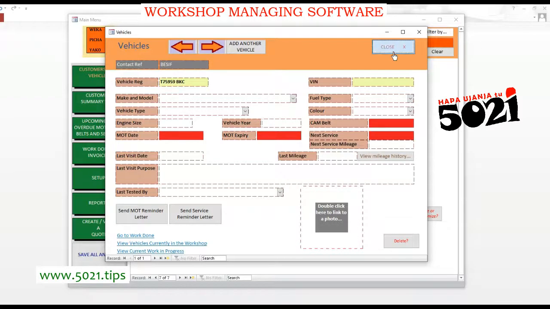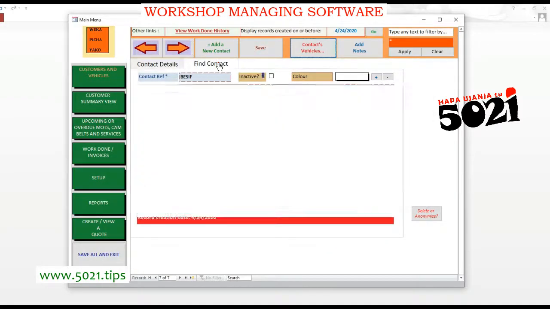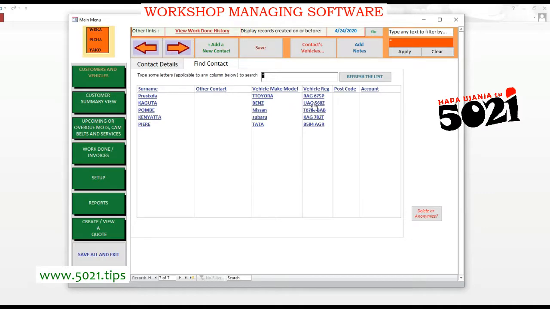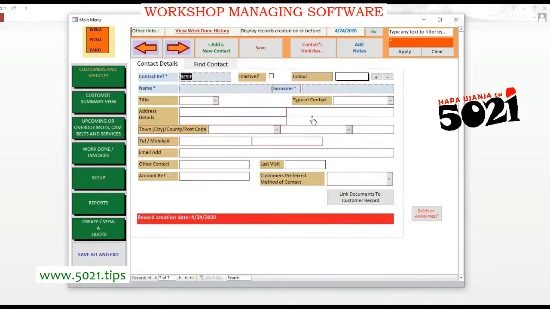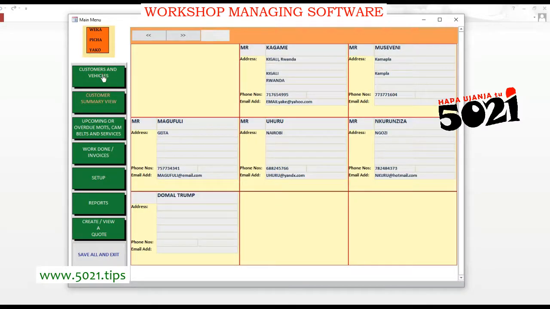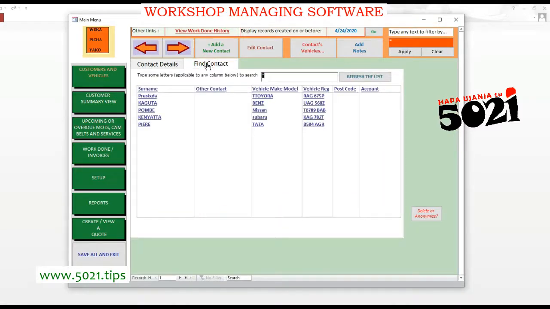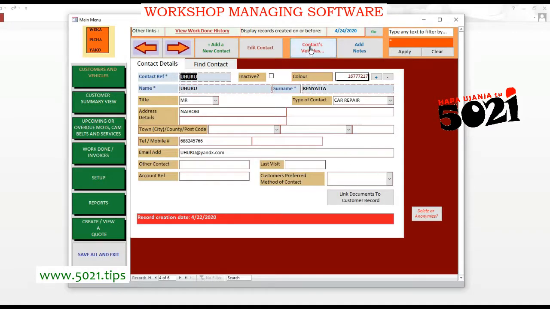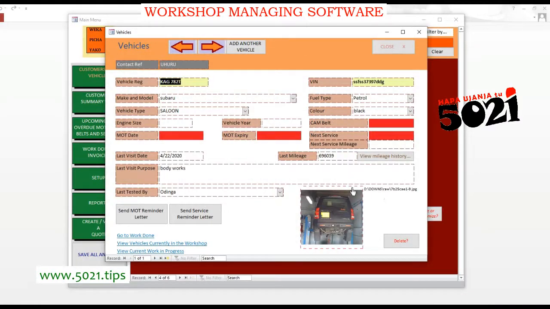For example, if I go to Uhuru's car here, I can say okay, customers, find contacts, and I put a number. This is Uhuru's sheet, it comes here like this. Then contact this vehicle. You see, you can put a picture of his car. So every time you can look at it, there's a picture of his car. Last service, what did you do? This and this and this. Every time you can update the photo, depending on how you want to update it. You write in here.